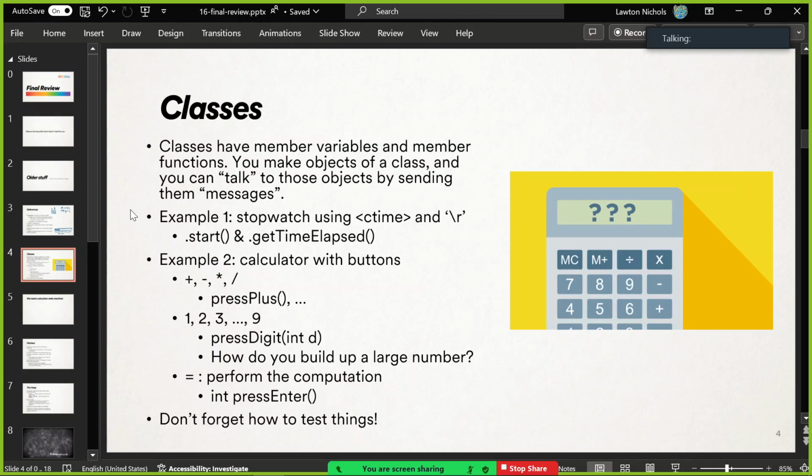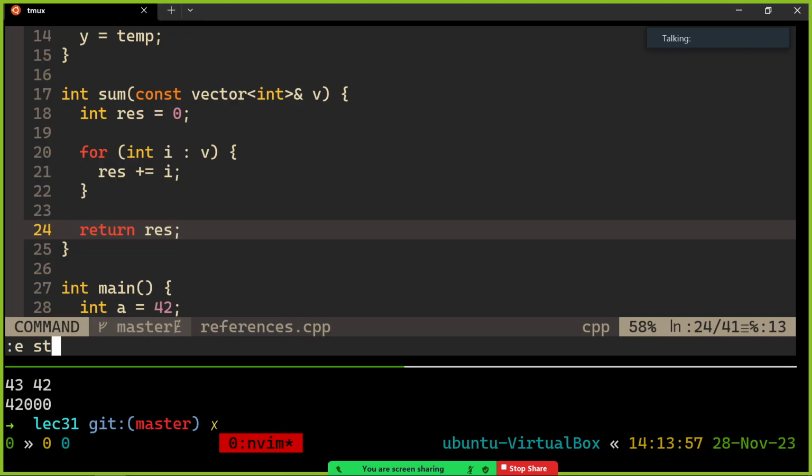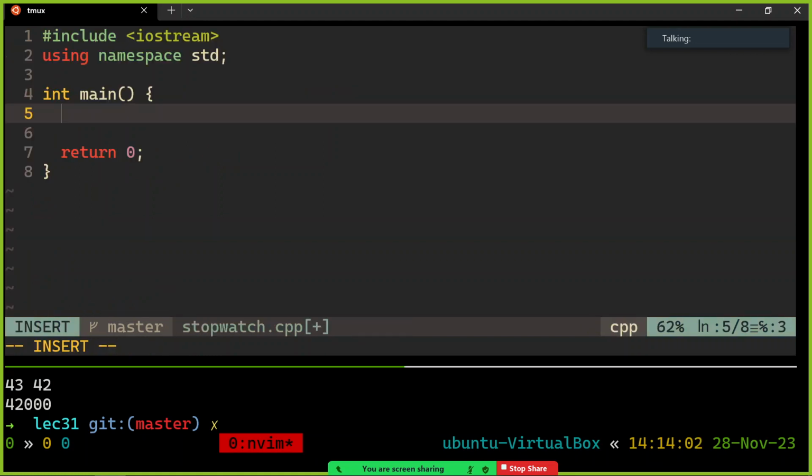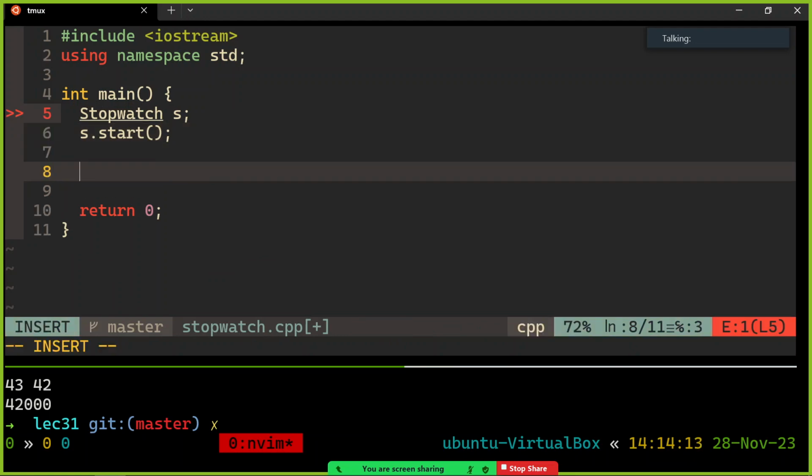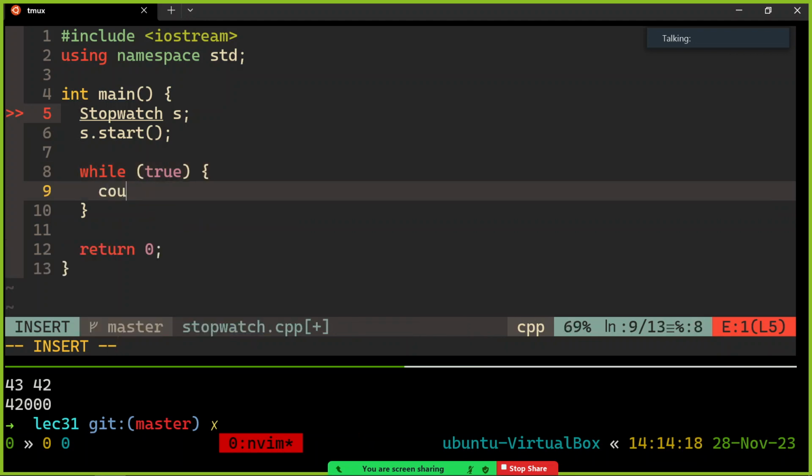Yeah, let's do that. Let's make a stopwatch class. Stopwatch.cpp. And here's what I want to do. I want to make a stopwatch object, and I want to start it. Click the start button on it. It's like we're sending it a message. We're actually clicking a real button. That's what object-oriented programming is all about. And then while true, forever, till the end of time, cout s.getTimeElapsed. I'll do a new line right now, but we'll change that.